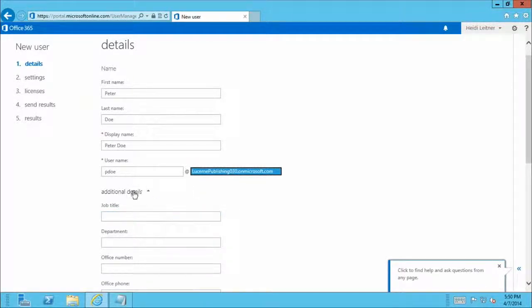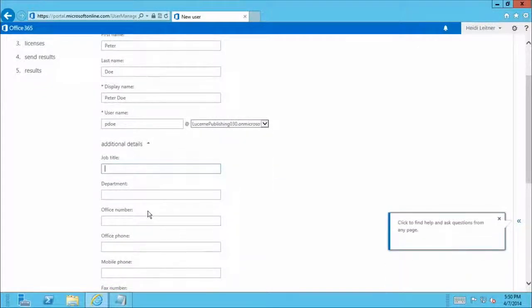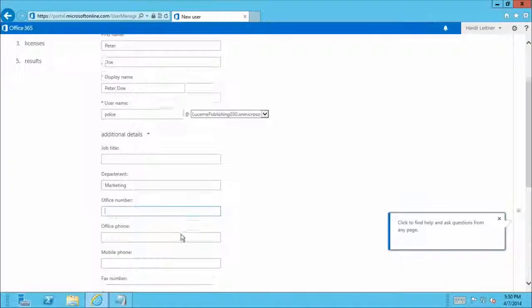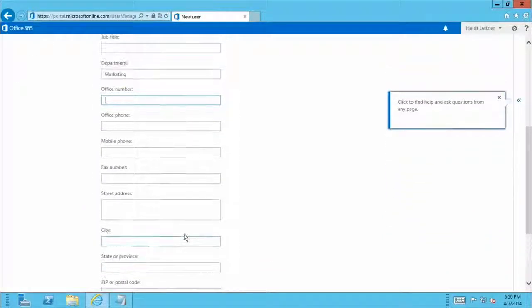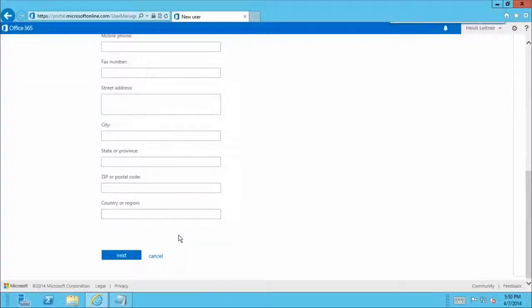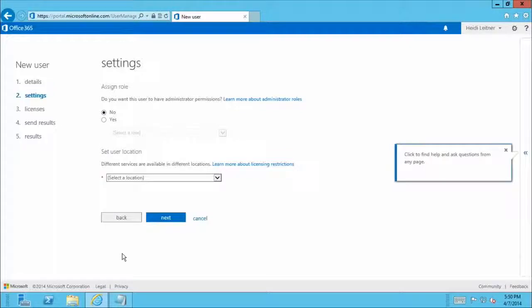Things like job title and department and so on can be entered. Why don't you just stick them in marketing? Go on, the marketing department. That will come in a bit later when we do things like dynamic distribution lists. So office phone, mobile phone, fax numbers. Does anyone still use faxes? I believe so, yes. More information, zip codes and postal codes and so on. So we click Next, and that takes us through.